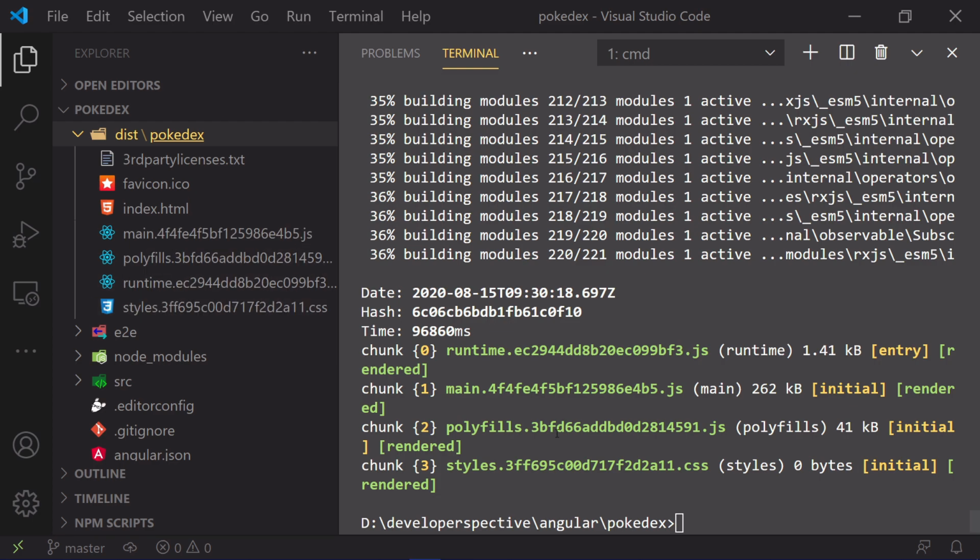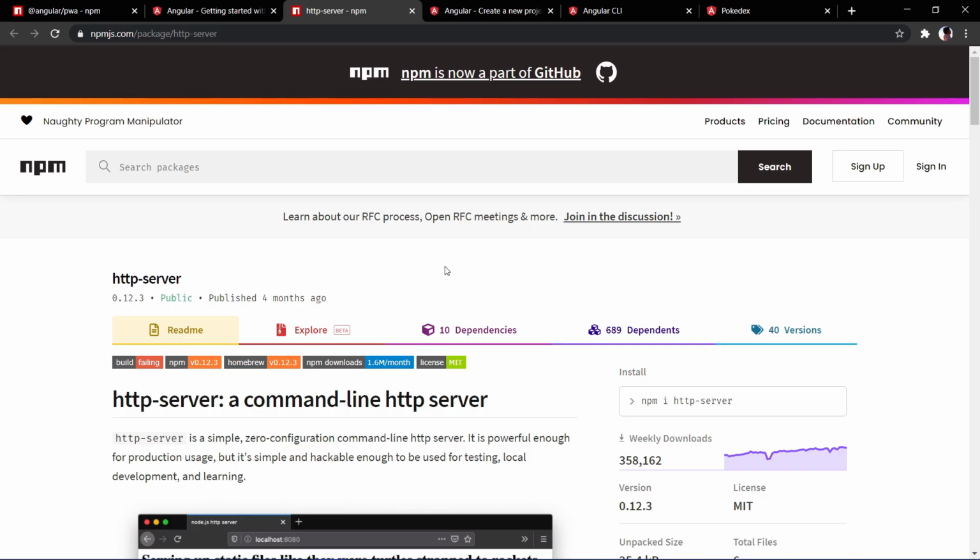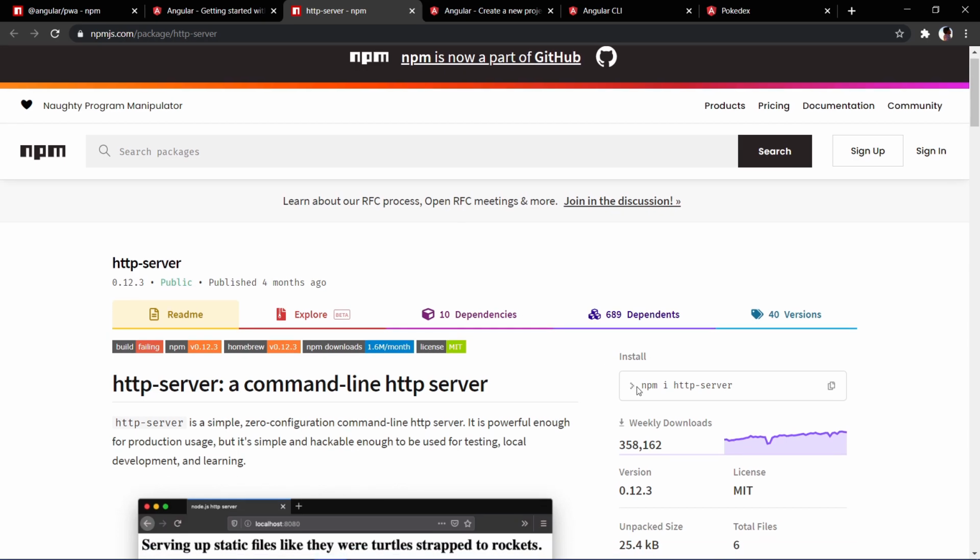If I want to just host this application somewhere so that I can access this application, I can use something called HTTP server. So this is the HTTP server. This is an npm package which you can install on your computer, and you can have a web server hosted on a specific port. By default it would be 8080. So we'll just have this installed on our system and try to access the application on that port.